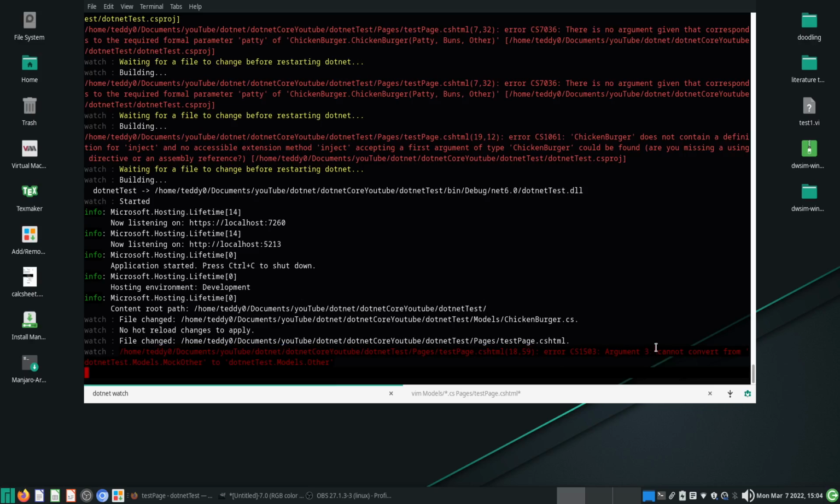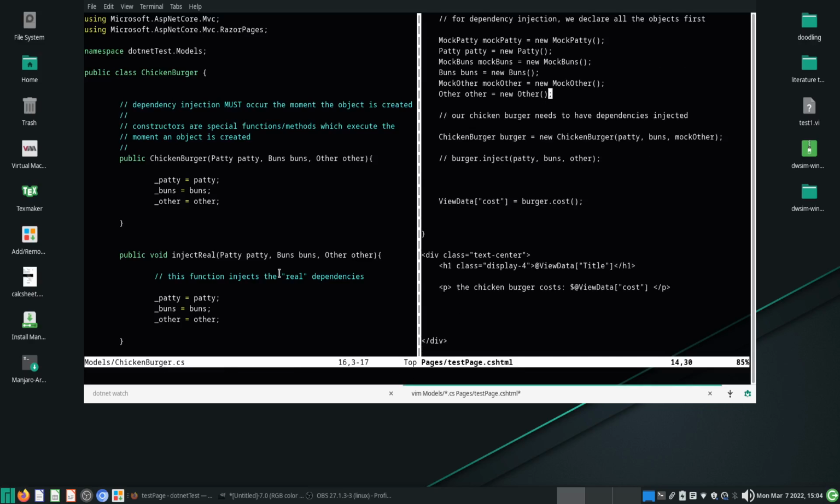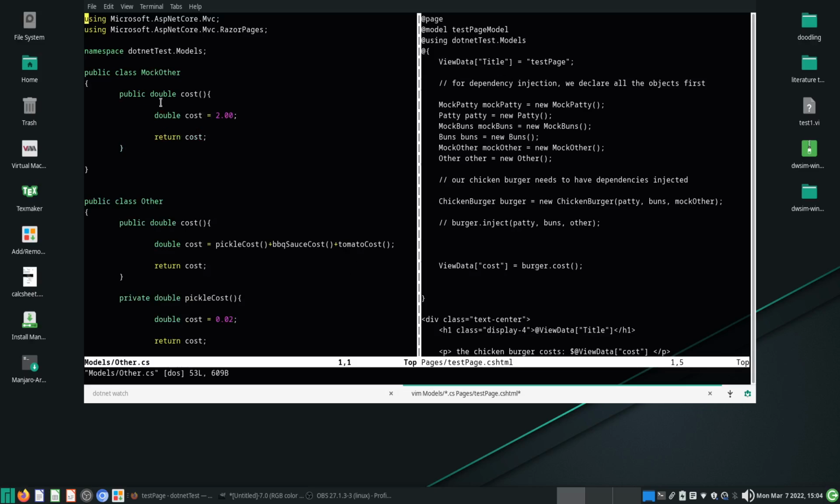We have a problem here. It says argument 3 cannot convert from .NET test models mock other to other. So you can see that there is a problem. This mock other and other class are two completely different classes. You cannot use an object created for the mock other class to replace an object that is supposed to be an other class. So there seems to be a problem, because these two classes are not interchangeable.